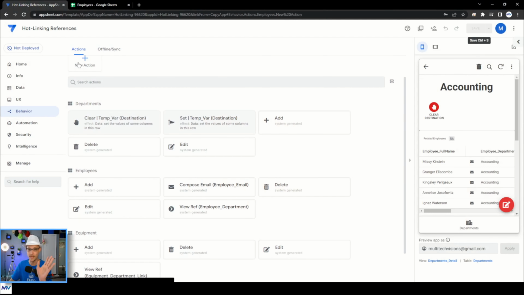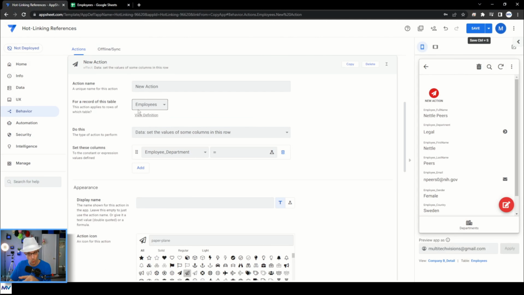So the first thing that I need is an action to change that variable. Let's do that. We'll make a new action. It's going to live on the employee table. So this is the child in this instance. And I'm going to change this to set, and then employee.